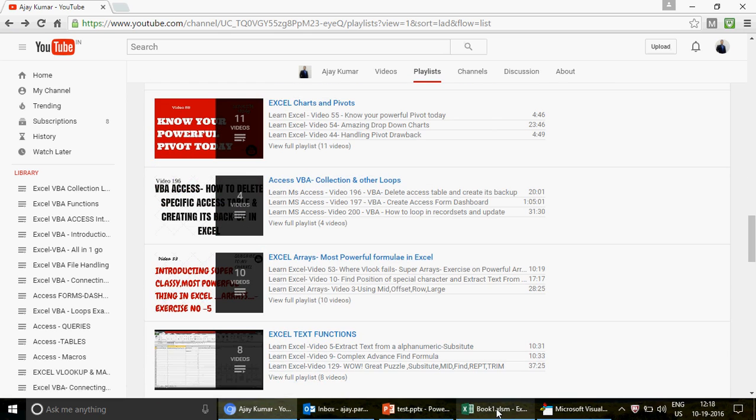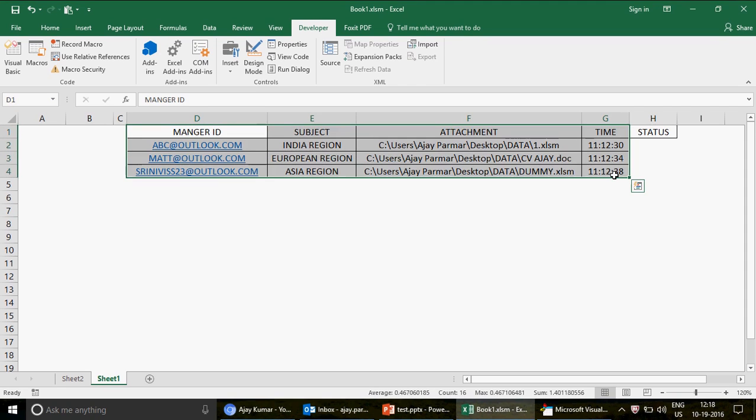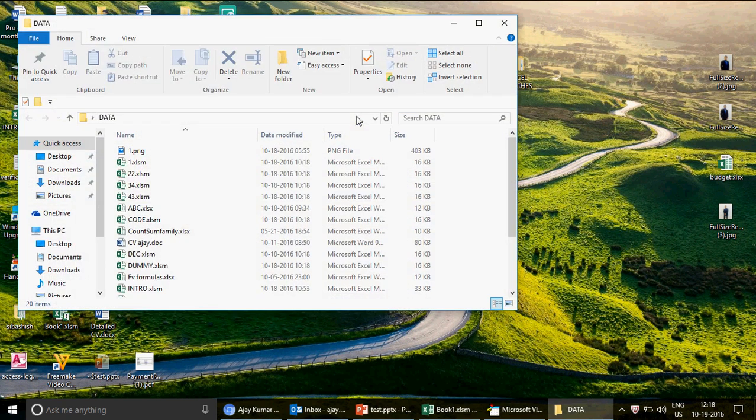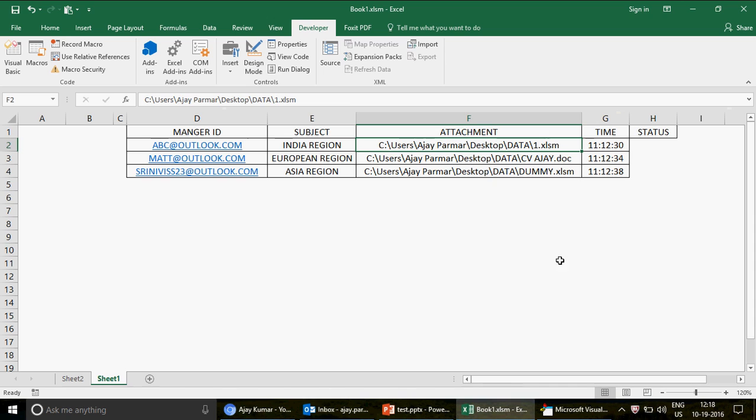Okay, so let's come back to this, and I have created this dummy data to explain. Now what exactly we want, in a nutshell, is to send 3 emails to these 3 managers with this subject and with this attachment. This is the attachment path. I have a folder on my desktop, the folder name is data, and under that data I have got all these files. This is the data folder, and I want to send these particular files to these manager IDs, right?